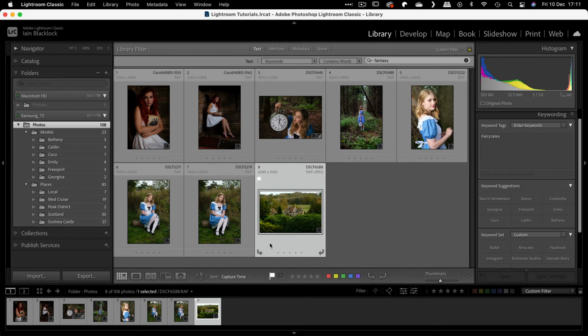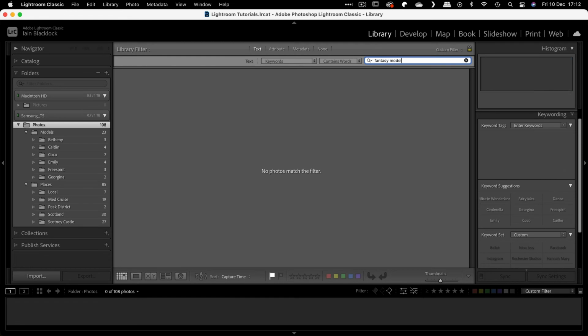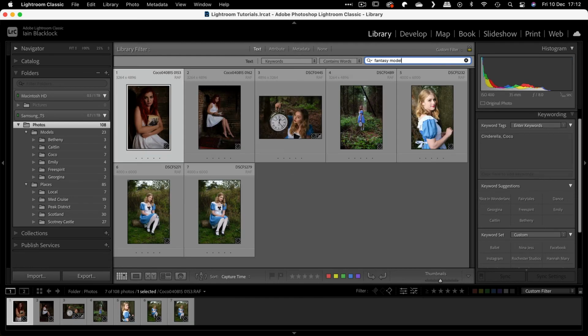And we can combine the groups that we set up, because now we could say we're only interested in fantasy pictures of models. Just by typing fantasy and model, it's combined the two groups and just pulling back the relevant pictures.